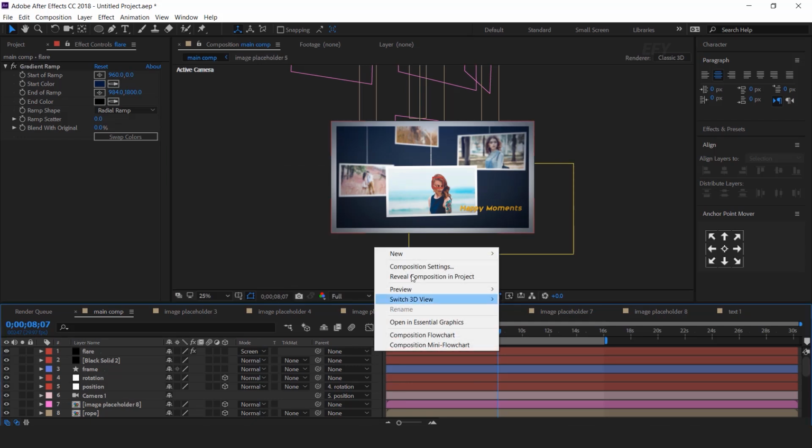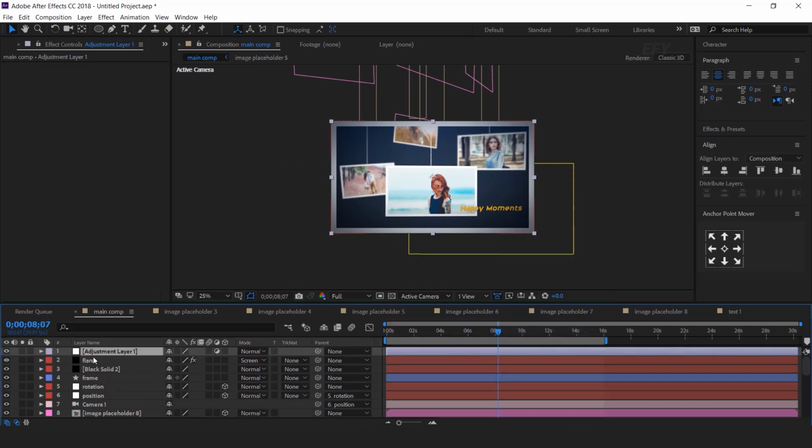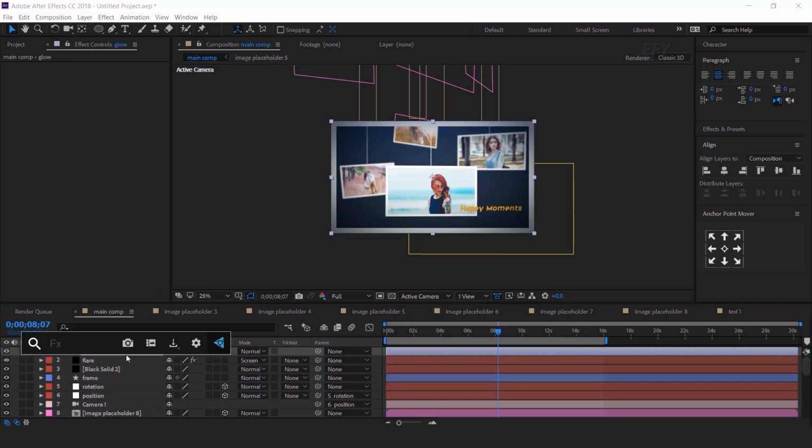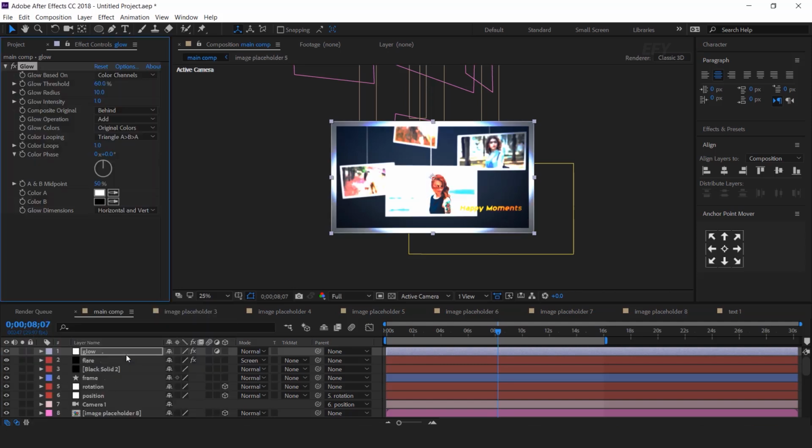Now create a new adjustment layer. This is our glow layer. And search Glow effect. Glow Threshold 100%. And Glow Radius also 100%. And Glow Intensity 0.3. Cool.